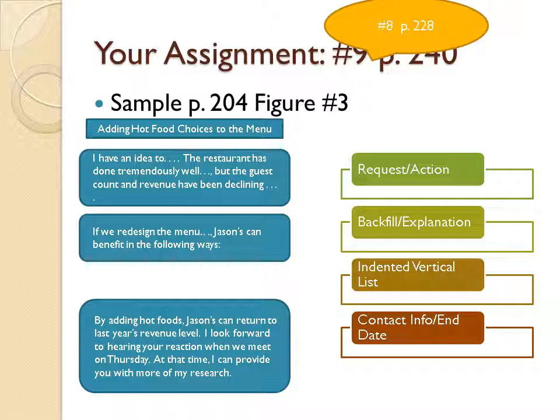Then she says, look at how she gets her deadline in, even though this is a proposal. I look forward to hearing your reaction when we meet on Thursday. There's the deadline. It's not at the very end, but she had a deadline in there. He knows the time frame in which he needs to think about this so that he can be prepared to talk with her about it.